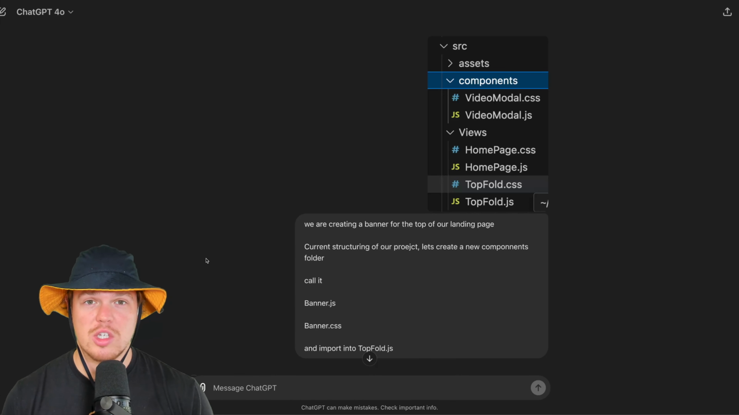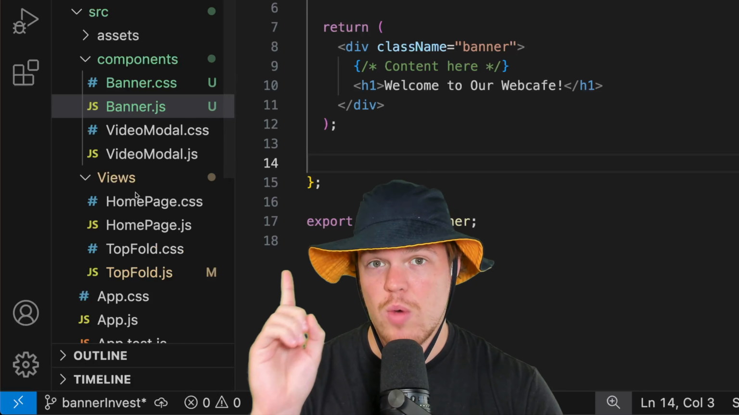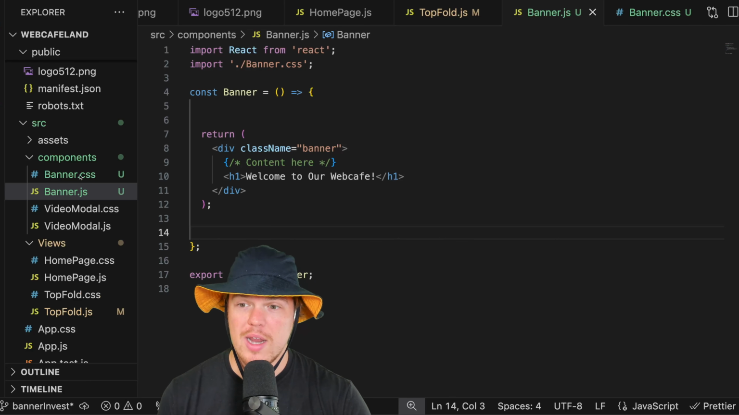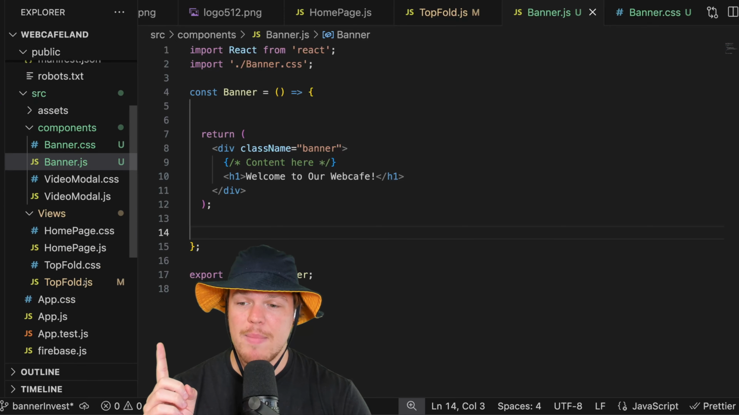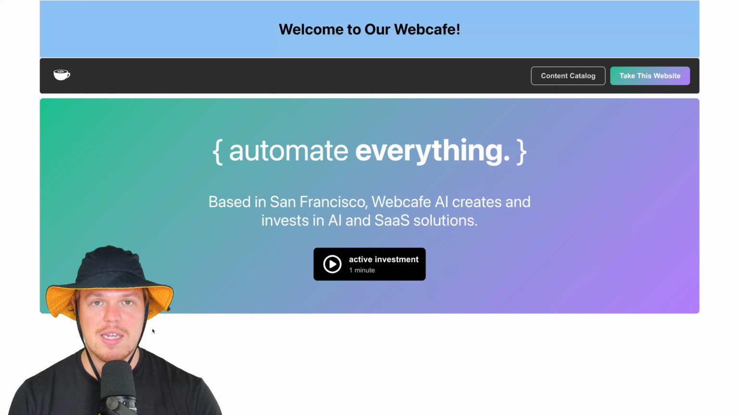Here's a new way you can start a chat to give a little bit more context to ChatGPT for the structuring of your underlying repository and how you want to associate the files. Notice how I screenshotted this, which can be found right here. The reason I screenshotted it is because the component we're creating is the banner, which is going to be found in the components folder. But we're going to make sure we import it into our topfold.js. In short, so it basically renders above the top fold here, as you can see.